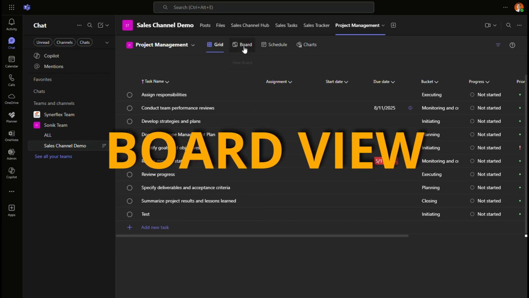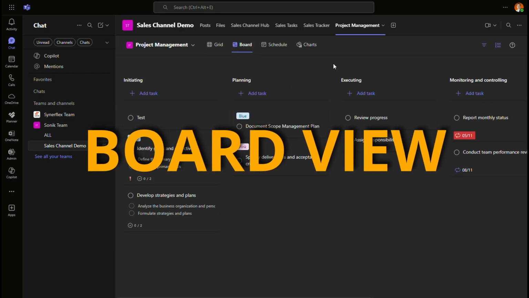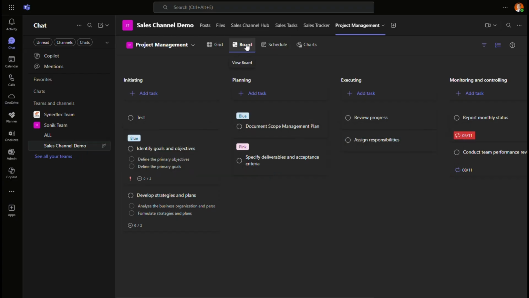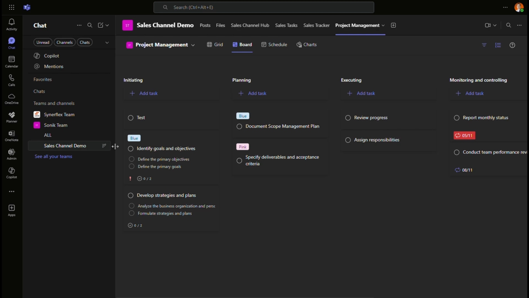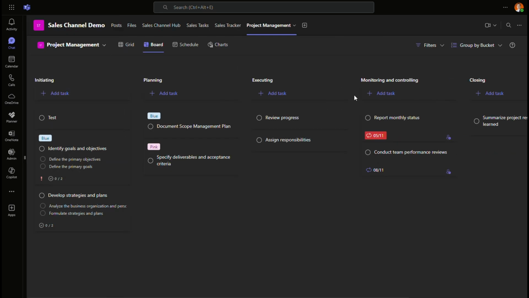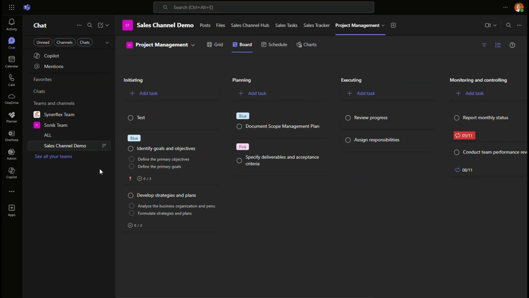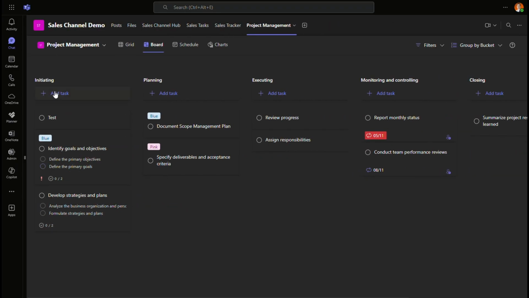Now, my favorite is the board view, the Kanban board. In the Kanban board, you can set different boards or different buckets, for example, initiating, planning. This is according to project management. By the way, if you want to make this bigger or smaller, you can just drag and drop, or you can drag it to the left further and close the whole thing. If you want it back, you can just open it again. Let me just close it. So you can have all the different buckets or different boards.